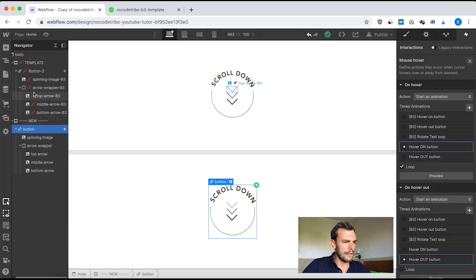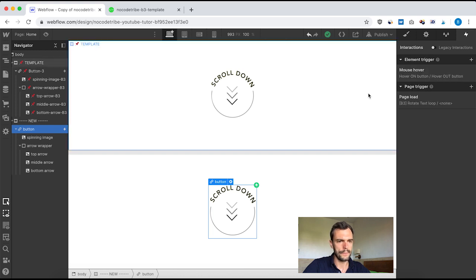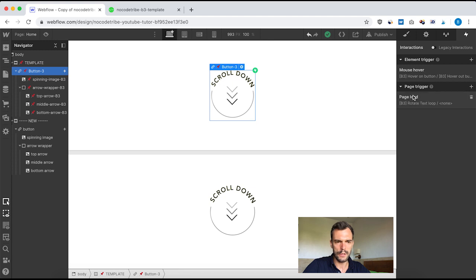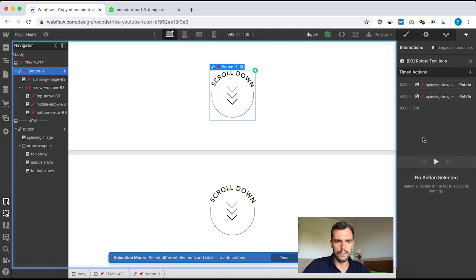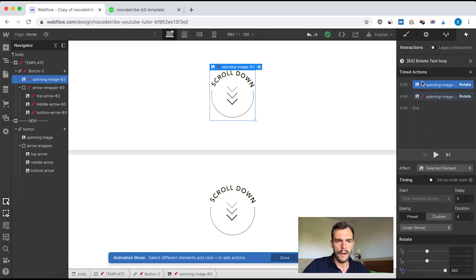So to do that, I need to create a new interaction on page trigger here. So if I go to the template, I see the page load here, page trigger on page load. So when my page loads, I want the button directly to start spinning. So to do that, I need to create an animation where my image, so my spinning image here, is rotating 360 degrees on the z-axis.